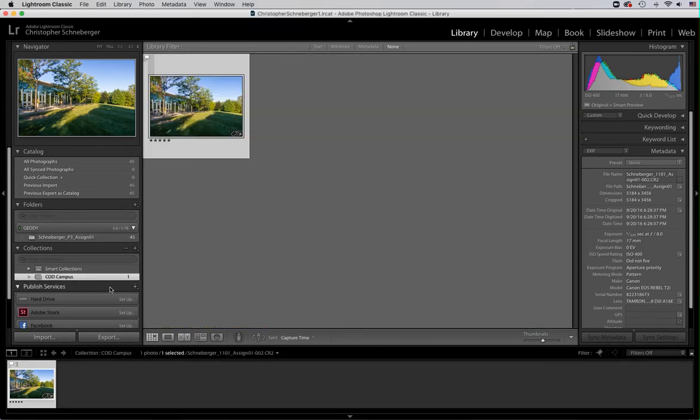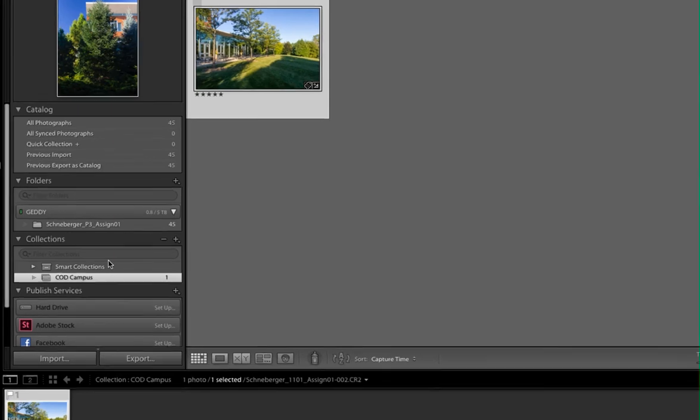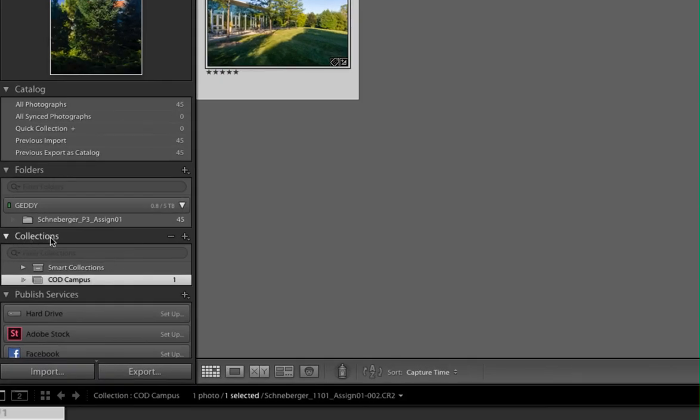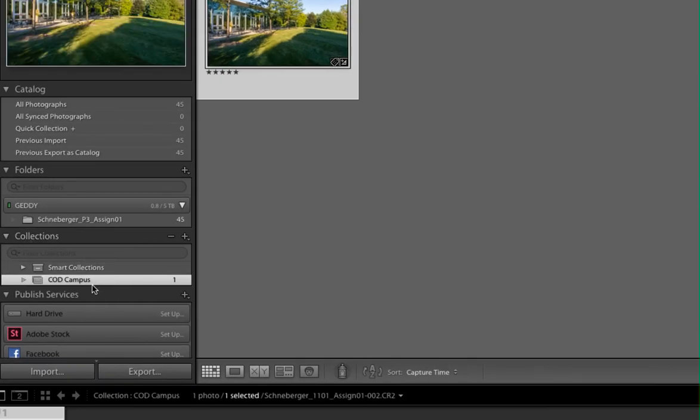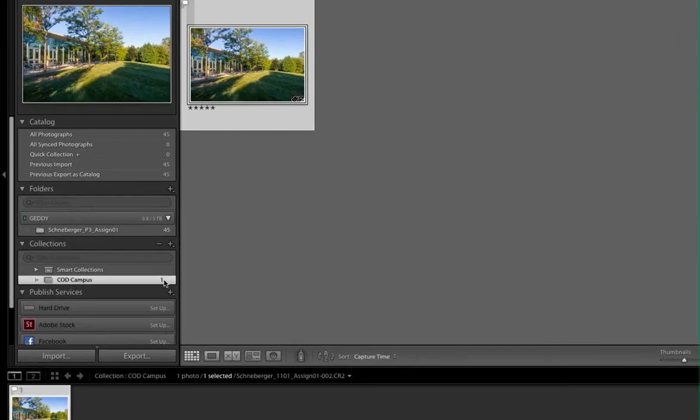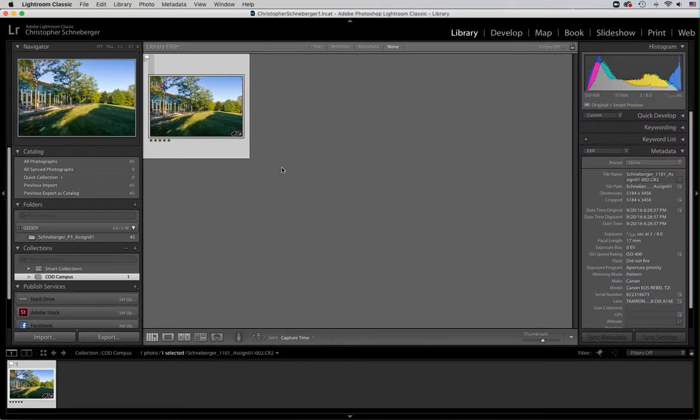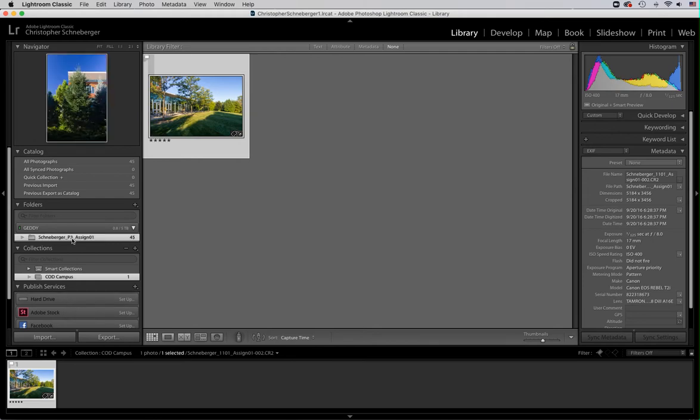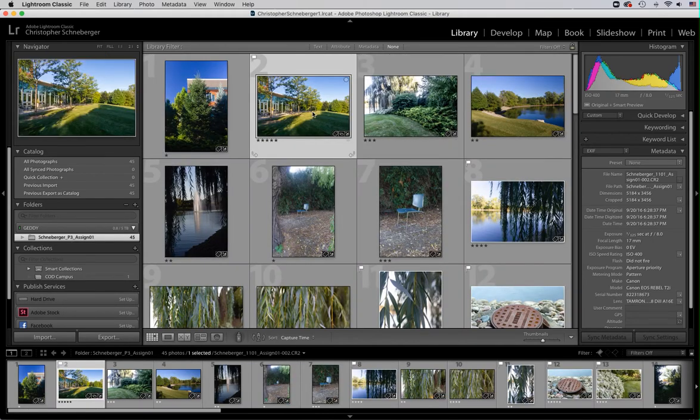And immediately we see in this area on the left-hand panel near the bottom, you see Collections, and a new collection has been created that says COD Campus, and it only has one image, and that's this image that we see. Keep in mind that because I added this image into this collection, that image has not changed its location. It's still located in my Assignment 1 folder, but it's now considered a part of this kind of meta grouping, this collection over here. If I go back to my folder, that image is still there.